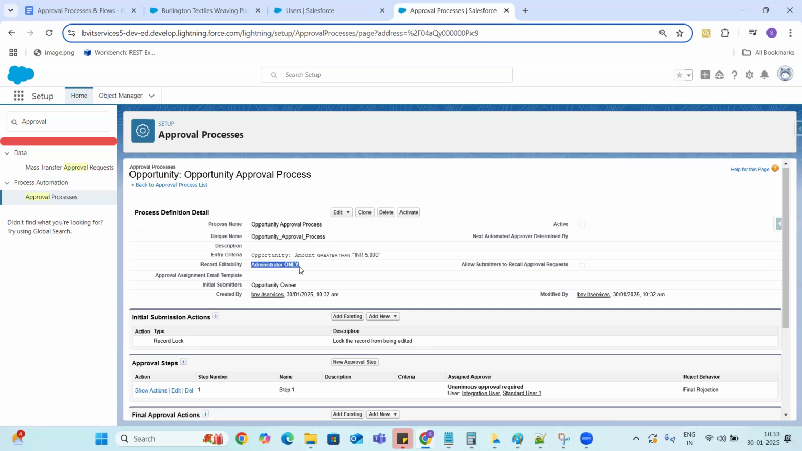That means when any record is under approval process, if somebody submits it for approval, the record will get locked automatically. Those records won't be editable by anyone else apart from the system administrators. For the rest of the users, those records will get locked. That means nobody can change them until this approval process is completed.